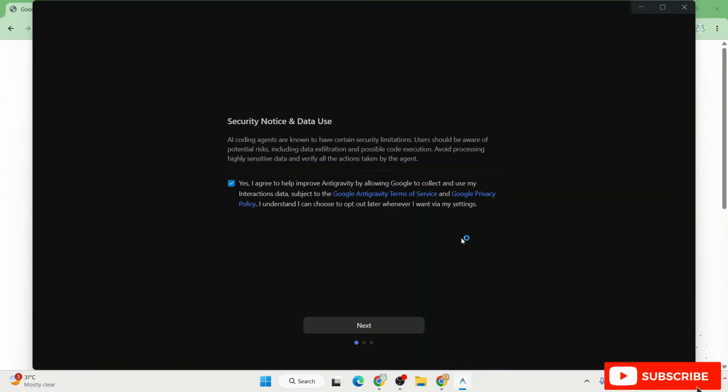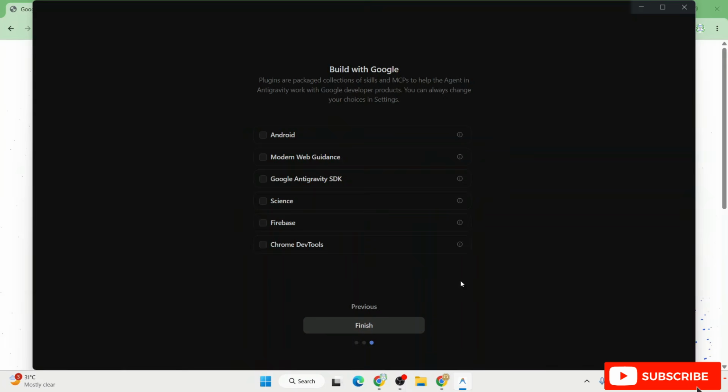Next it is asking whether you would like to improve Google Antigravity by allowing some of the data that is only going to help improve the product. You can go ahead with that. It totally depends upon you. If you don't want, you can uncheck this and proceed. I'll check this and click on next. Next it's going to load all these different plugins.